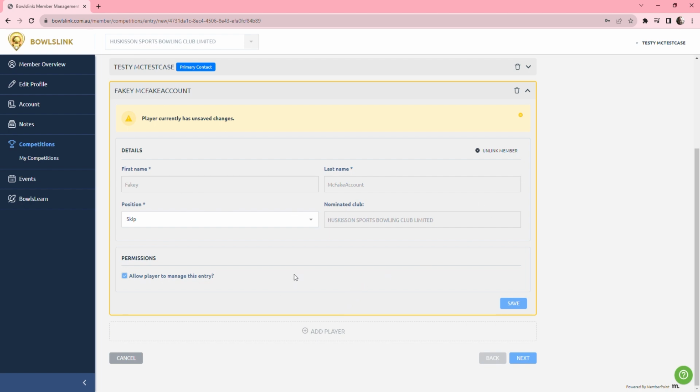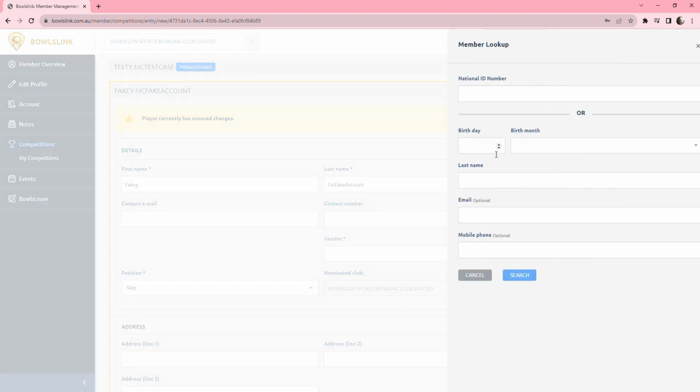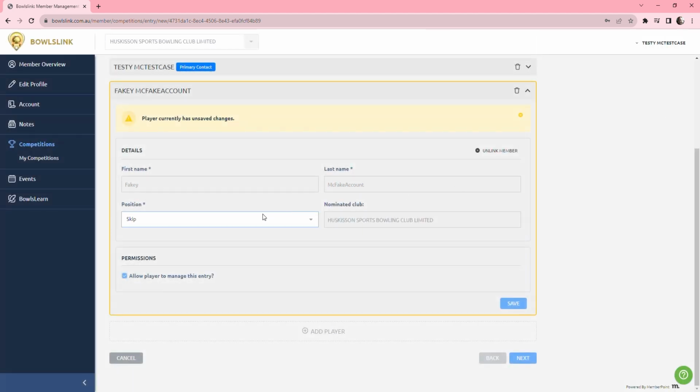If you put that in there and it's the wrong member, you can unlink them. Click, bang, takes it away. Then you can link member again, takes you back to this screen, 1066198. Search, find them again, select them again, and there they are. You see what I mean?